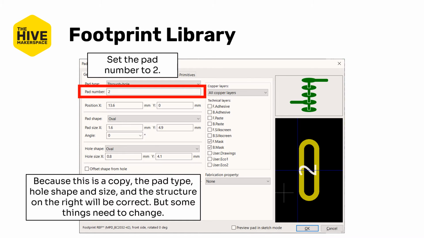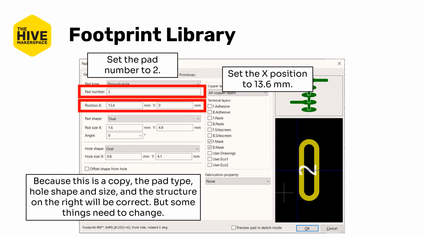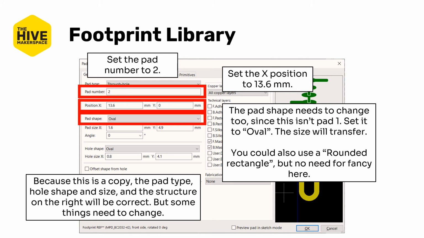But assuming that you've copied it, like I did, we're going to set this pad number to 2. Don't forget to do that. We'll set the X position to 13.6 millimeters instead of negative 13.6 millimeters. And the pad shape also needs to change since it's no longer pad 1, so we're going to set it to oval. The size will transfer nicely. You could also have set it to rounded rectangle, but there's no need for fanciness here.